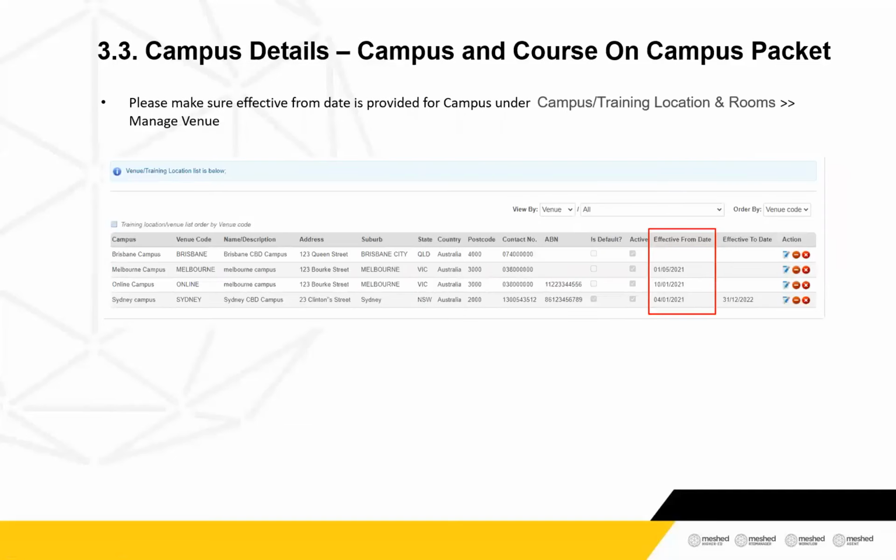Now next packet is your campus packet. So this data you will need to record under training location rooms on your Mesh platform. When you're recording your campus related details, it is also necessary that you should provide effective from date. The reason is if effective from date is missing from this setup, you won't be able to see your campus related records on your TCSI reporting page. I will also show you that constraint when I'm going to walk you through the actual platform. So that was related to the campus packet.